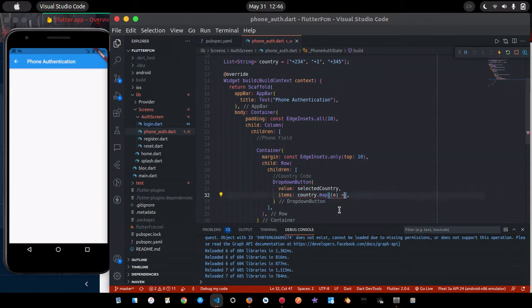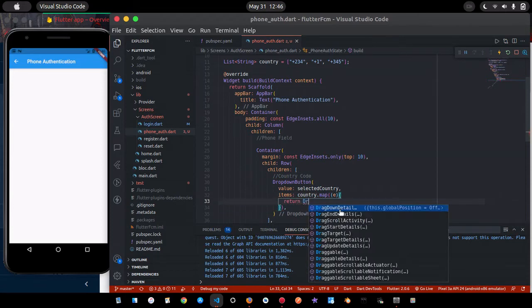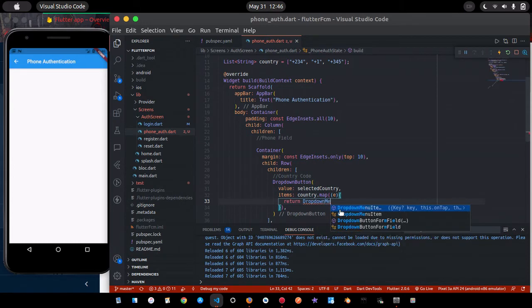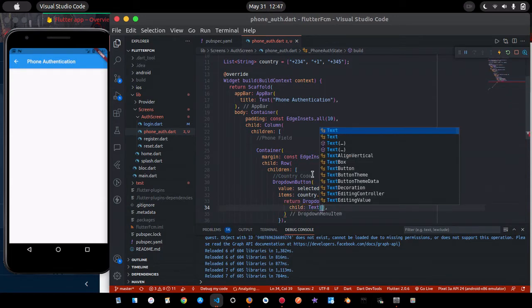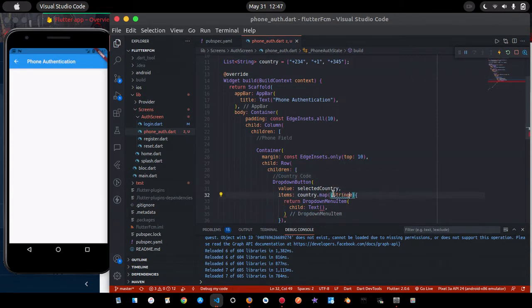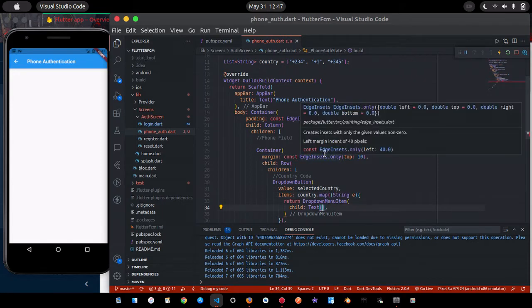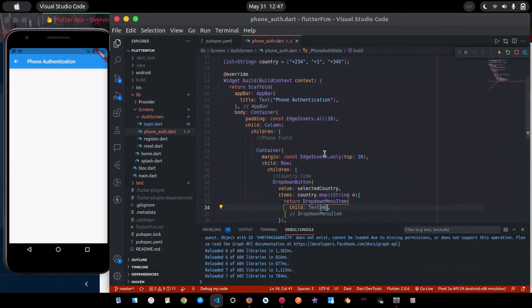Basically I need to return, for each country, a drop down menu item, and it takes a child. This child is more like a text widget, so we're going to display a text widget there. And remember, this stuff here is actually a string, so you can just give it a type, and it's taking each of these values inside the country. So I'm just passing the e there, and then the value is going to be e as well.